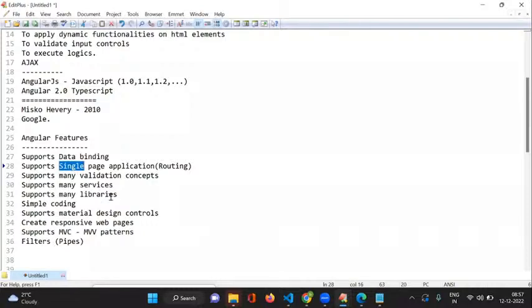For example, if you want to work with Ajax, in Angular we use services. In JavaScript, we take the support of different functions and APIs, but the coding is very huge. These are the main advantages we have in Angular. That's why companies prefer Angular instead of JavaScript.